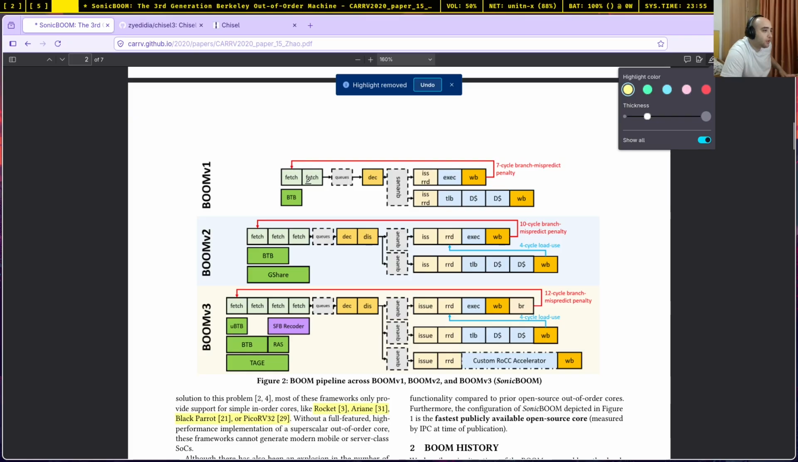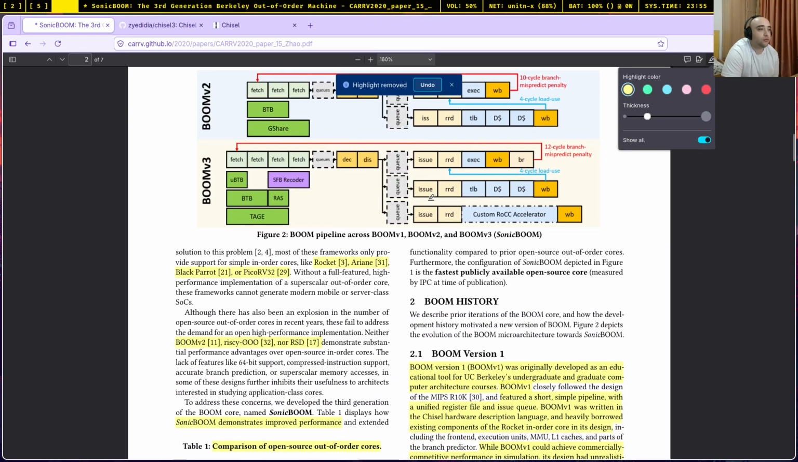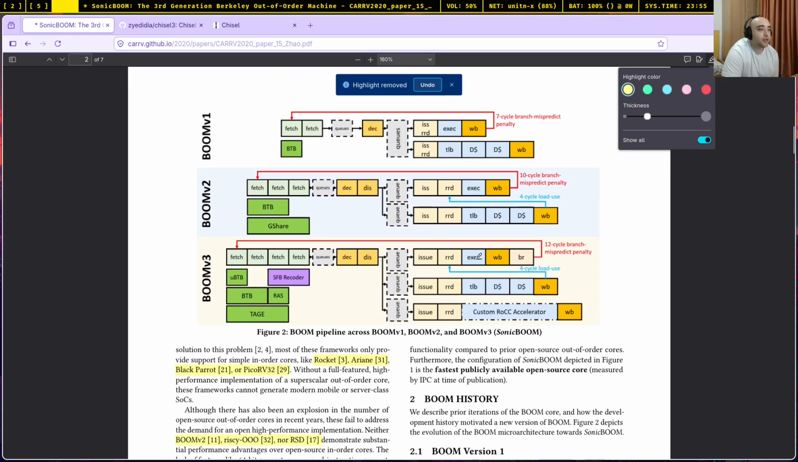I don't know why there are two fetch stages here. Queues. Okay, I got it. The queues. Okay, so it's superscalar. Issue, I don't know what that is. Execution, writeback. What is this issue and RRD?